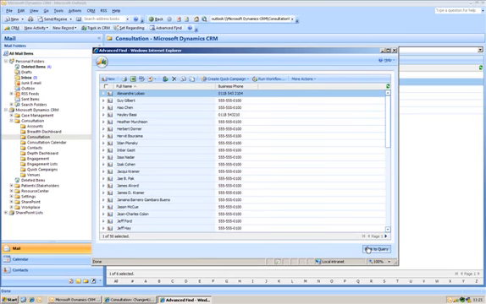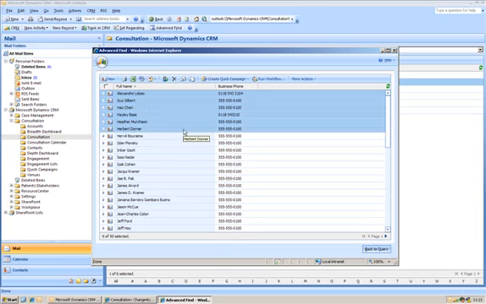Now I only want to invite 6 people along to this particular event, so I'm just going to select the top 6 and save that away.